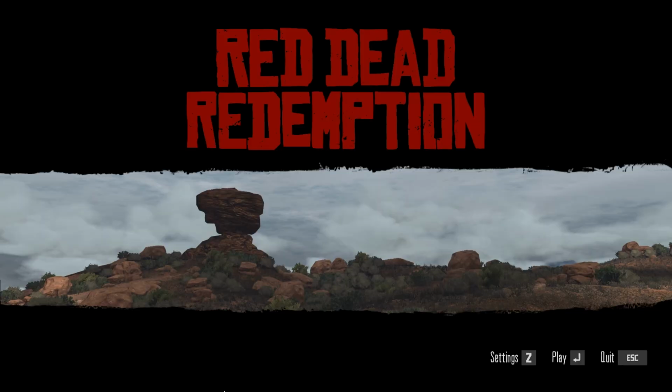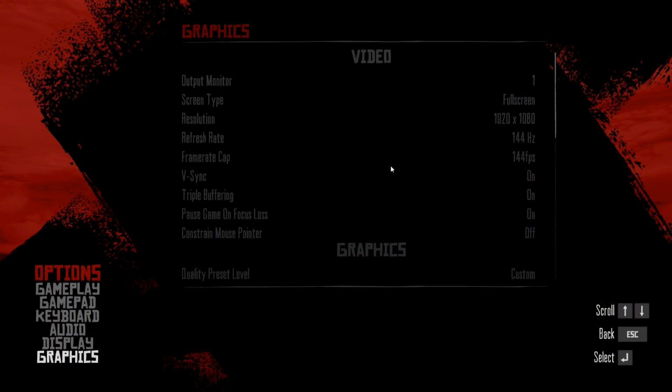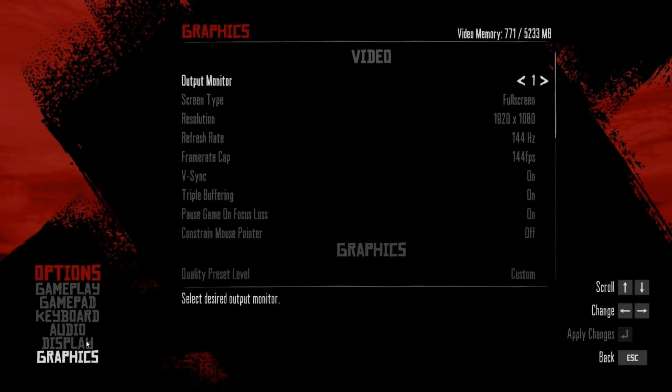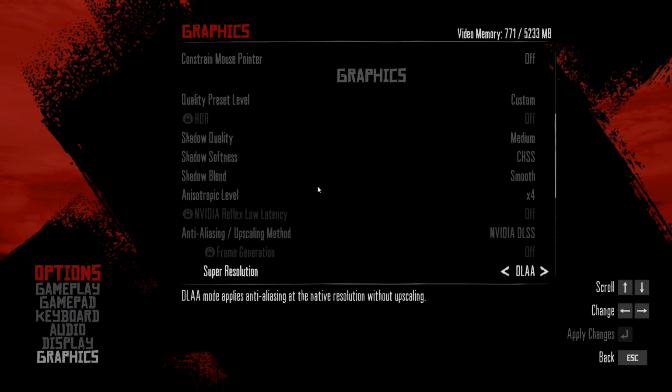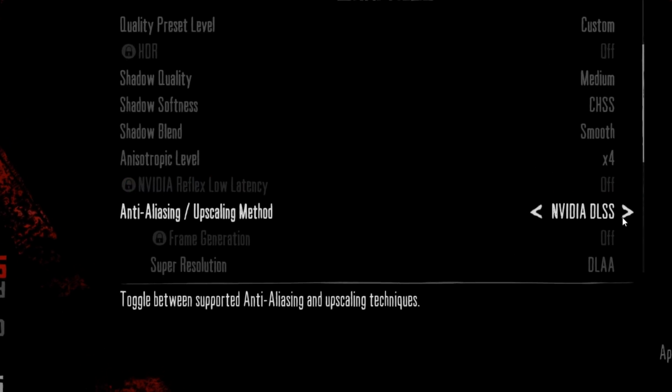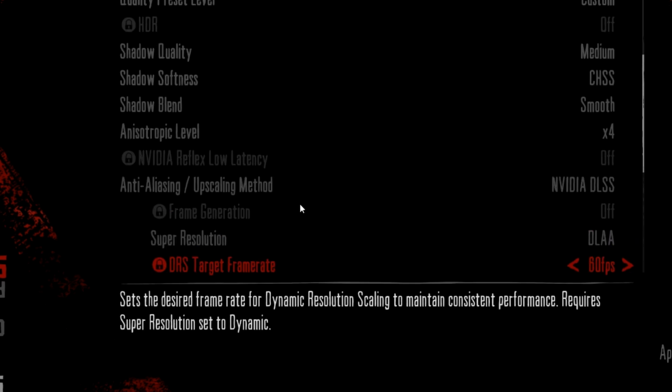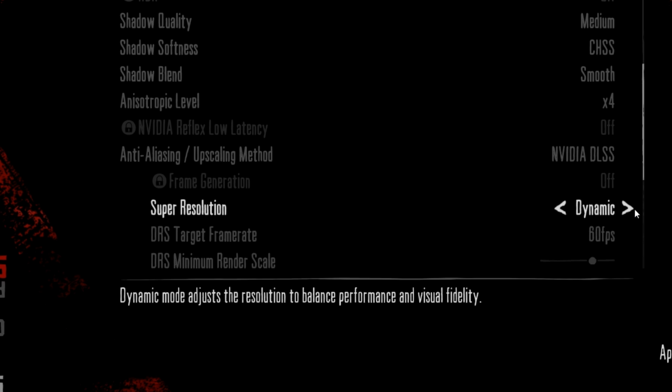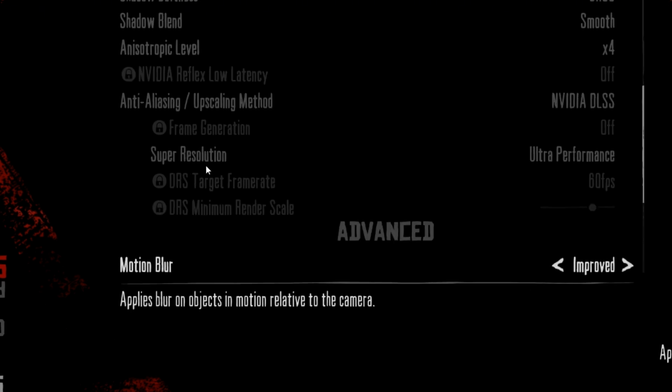Now, go to the Settings or Options menu. Select Graphics or Video Settings. Look for the option called DLSS, NVIDIA DLSS, or Deep Learning Supersampling. Enable DLSS and choose the quality mode according to your preference, such as quality, balanced, or performance.